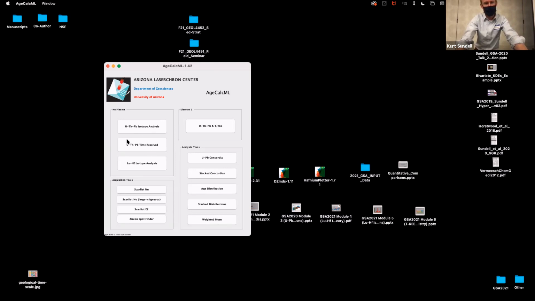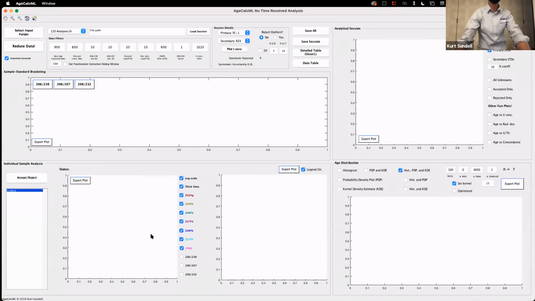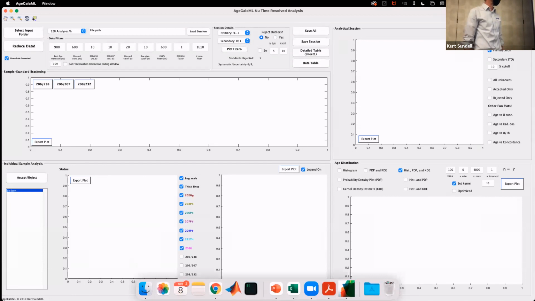So that's going to be here. Just click it one time. If you click it a bunch of times, it'll open as many times as you click it, so be careful of that. And you should see this general interface, just a blank interface with a bunch of blank plots.